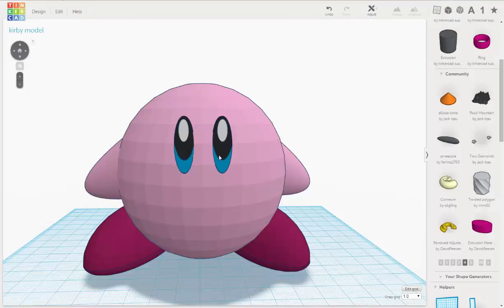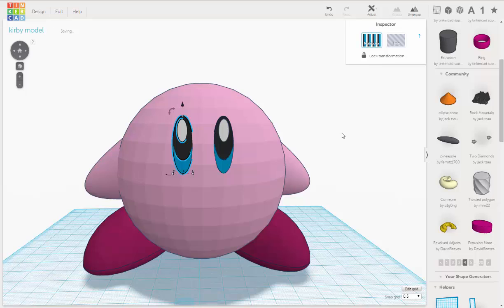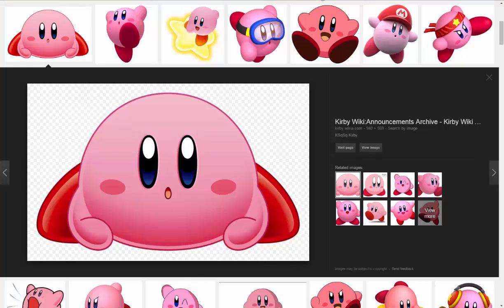It could be just a little further apart. So instead of 1 millimeter, we'll turn the snap grid to 0.5 millimeter. And I'll use the right arrow key once. And do the same on this one with the left arrow key. Okay. I'm going to switch it back to 1. And I'll look at my reference.